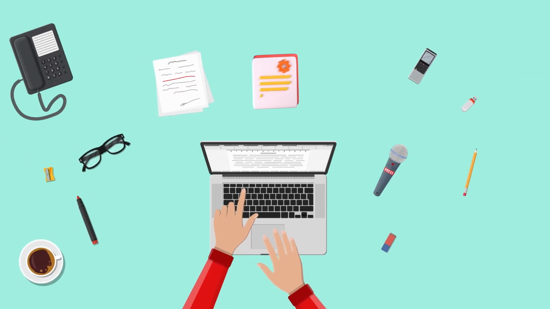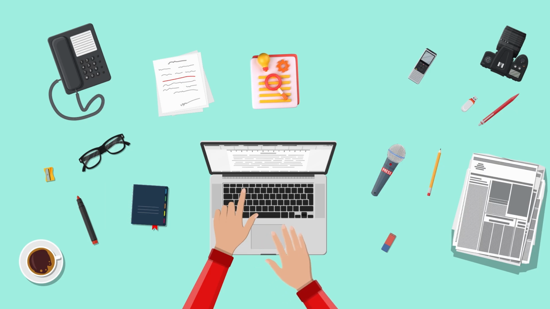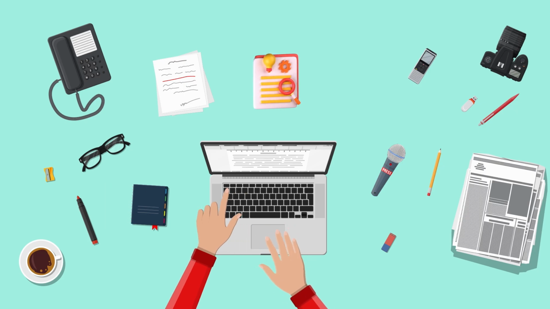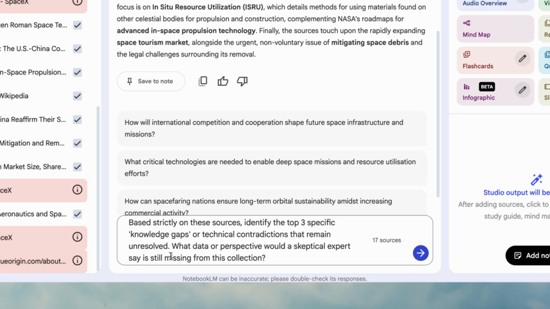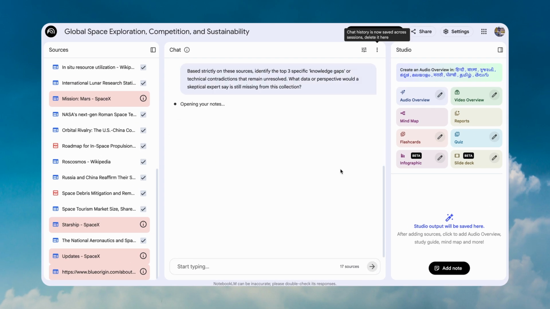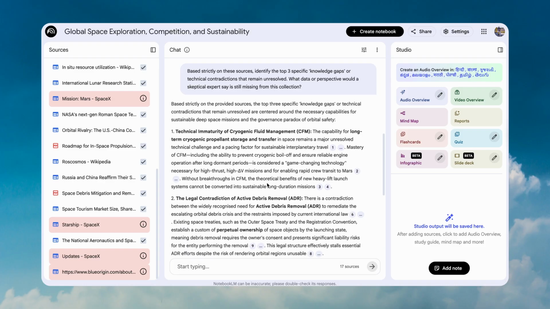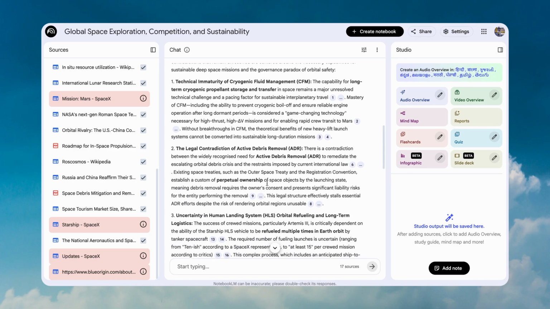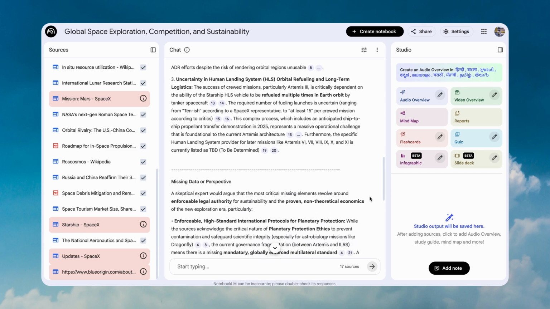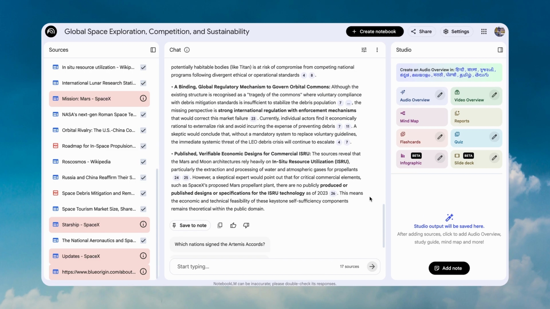Now that we have sources loaded, here's something I do with every research notebook that most people overlook. I ask this question. Based strictly on these sources, identify the top 3 specific knowledge gaps or technical contradictions that remain unresolved. What data or perspective would a skeptical expert say is still missing from this collection? This question helps identify blind spots in your research. NotebookLM is great at sticking to sources, but that's only valuable if your sources are complete. This prompt surfaces what's missing so you can fill the gaps.